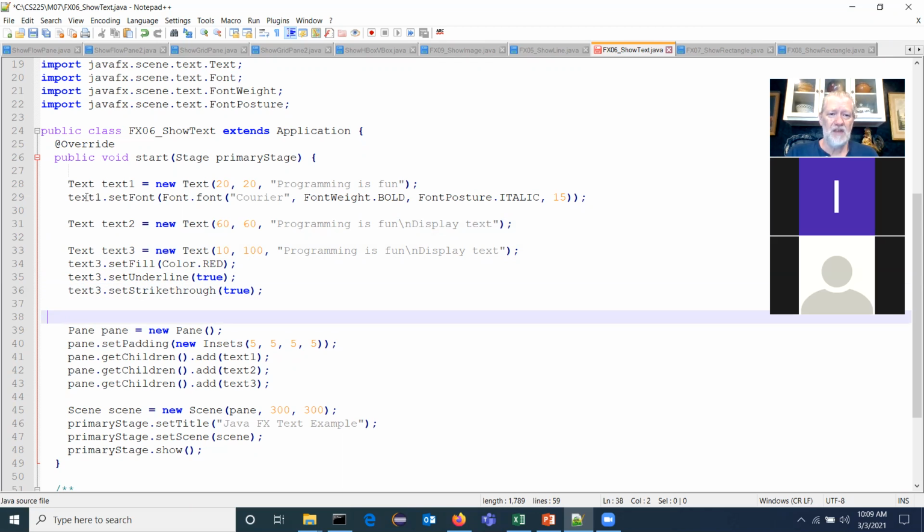All this stuff about set padding and new insets, these are giving you gaps between the graphical elements. You may or may not want them. If you wanted to have a bunch of rectangles and you literally wanted them to join up together so the user couldn't tell they were separate rectangles, you probably don't want any gap at all.